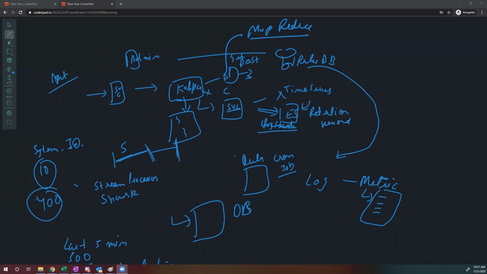So this system which reads from the aggregation DB also needs to send an alert, right? That will be another system, an alerting service, which will get the violations from the monitoring service and then send the alerts.